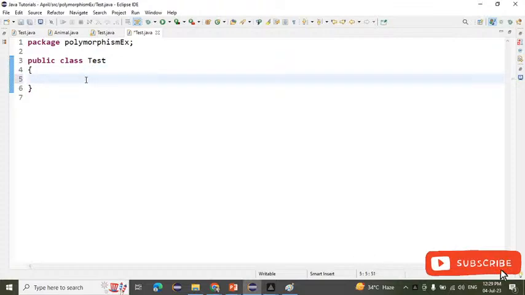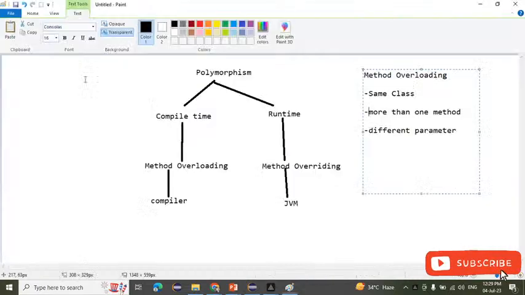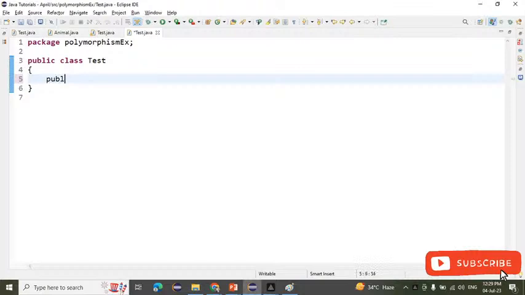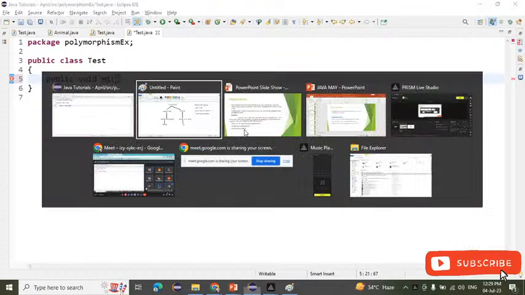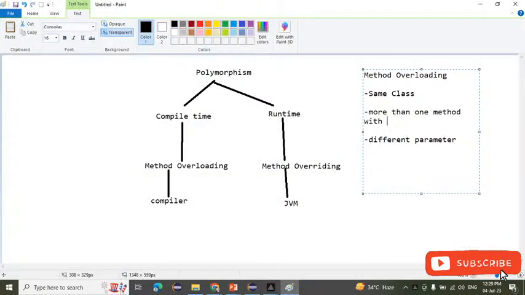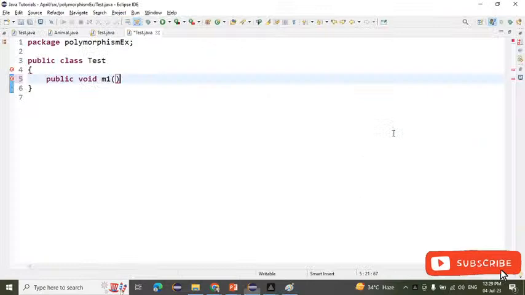It is more convenient. After that, we have to perform the operation in the same class, so inside the test class only, we perform the operation to achieve method overloading. What is the next step? We have to declare more than one method with the same name. This is very necessary. So I will declare public void m1.